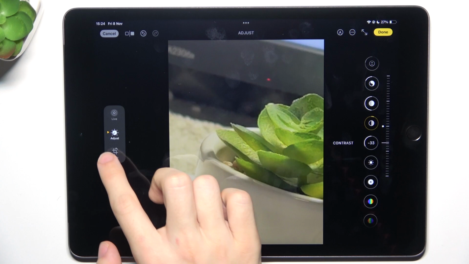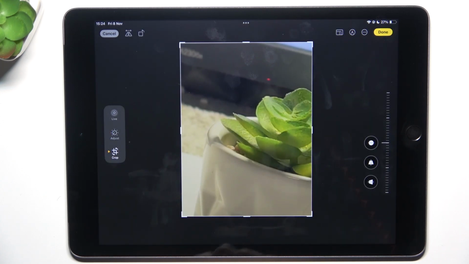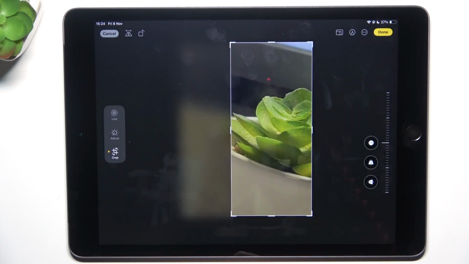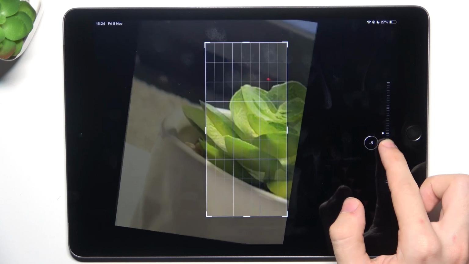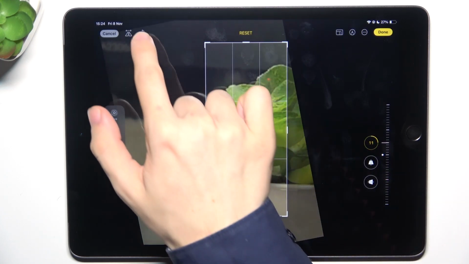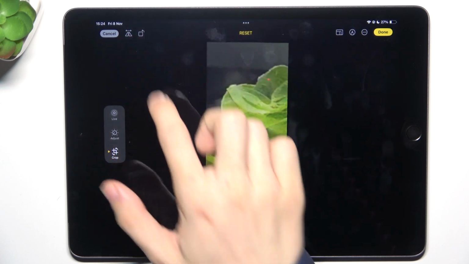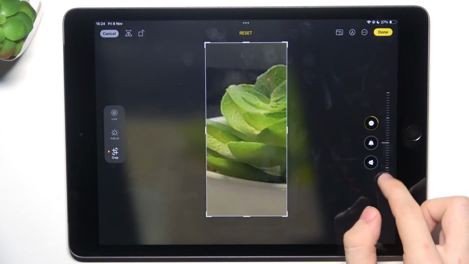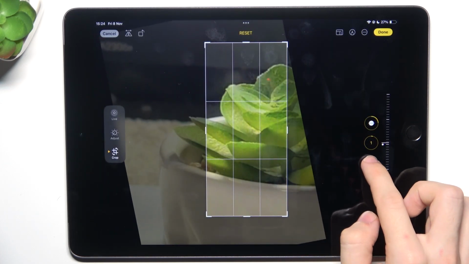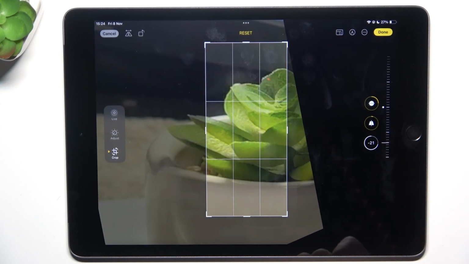Then you can go to crop, and in crop you can either crop the picture, rotate it by a few degrees, or click here to rotate it by 90 degrees, or change the perspective of the photo, like that.